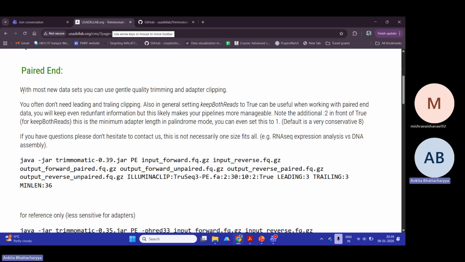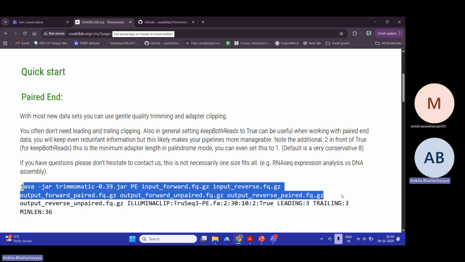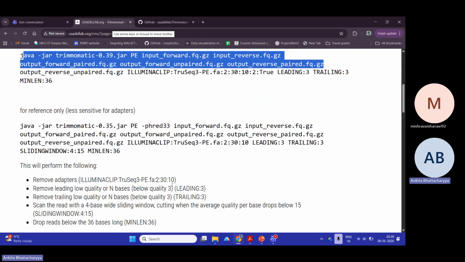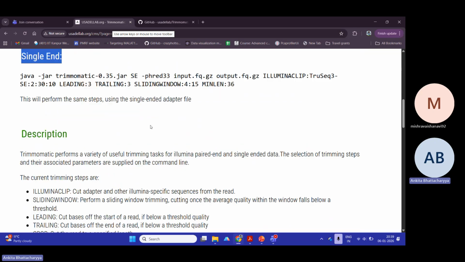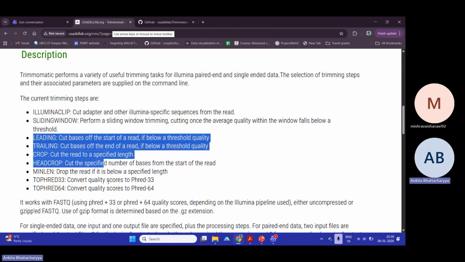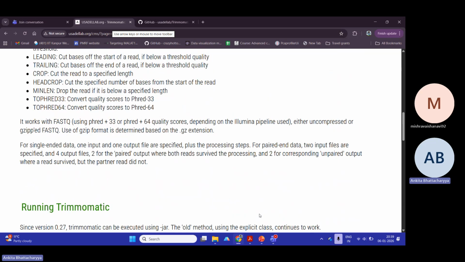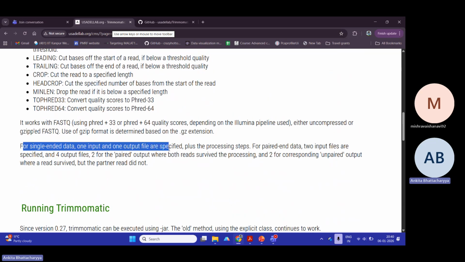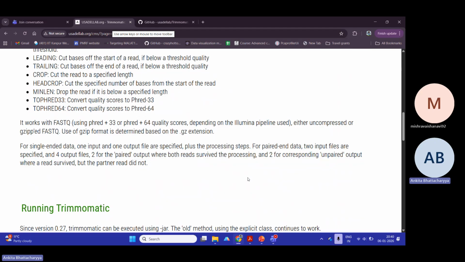So for paired end, you will use quality trimming and adapter clipping as well. This is what you see as the same parameters. It's the same thing, just written on their official website. And it shows you what all you can do using this particular command. This is for single end. These are the different parameters. A lot of this I've actually put in your slides as well. For single end data, one input and one output file are specified. And for paired end data, two input files are specified, four output files, two of which are paired, two of which are unpaired.